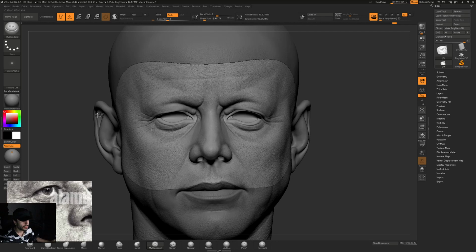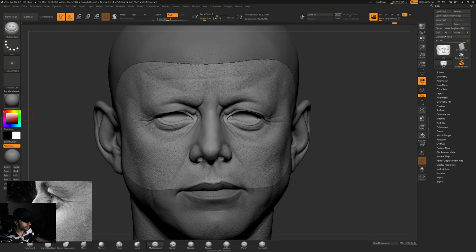Okay, let's go to the left eye. Let me see if I can find a better reference from that angle. Yeah, this one is super sharp.